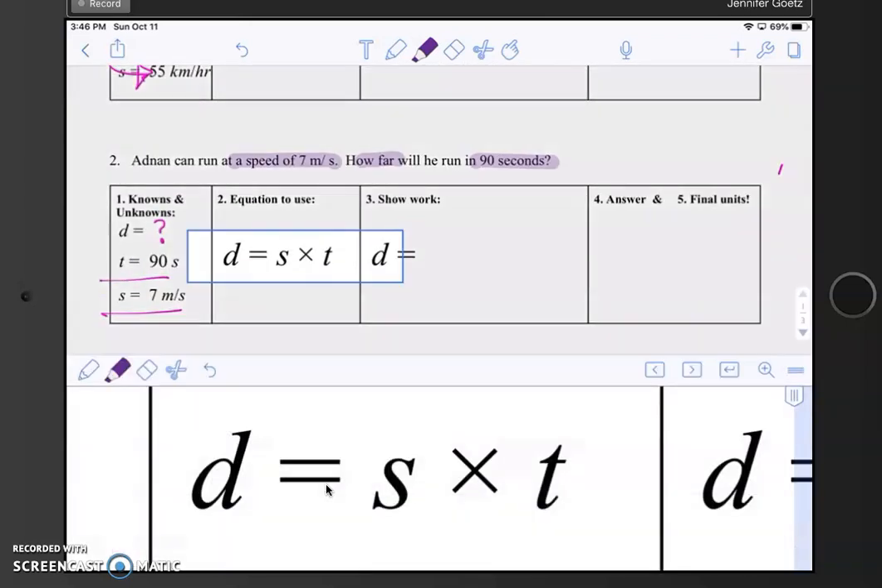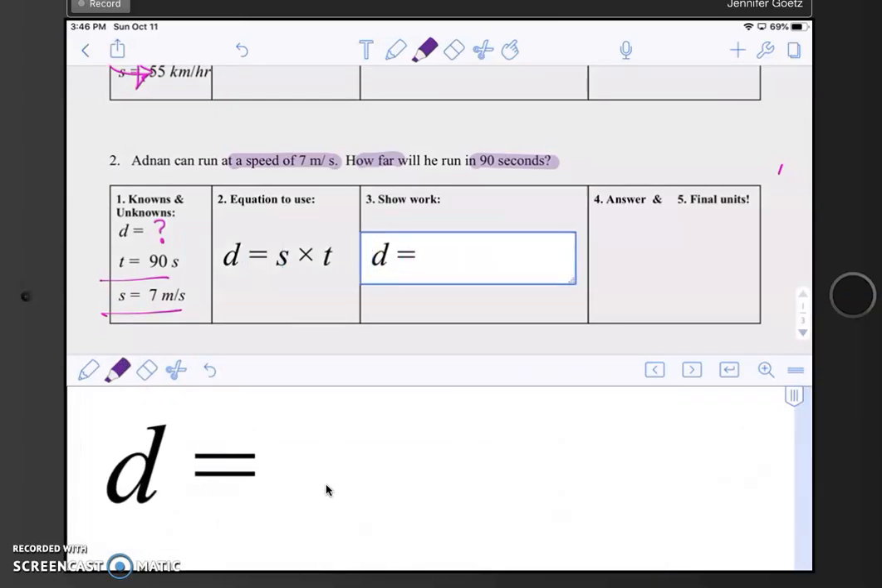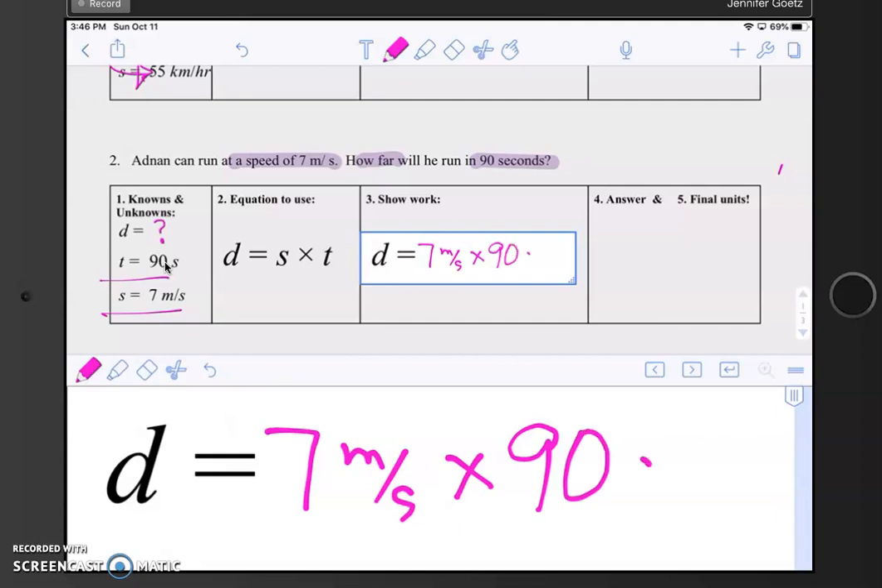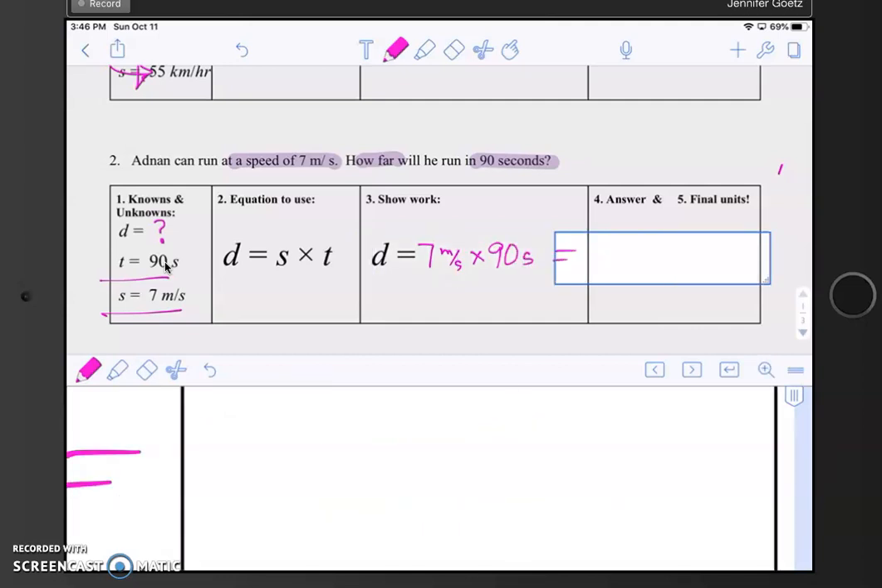And then I'm going to go ahead and show my work. So distance equals speed times time. So I'm going to look at my speed. That's going to be 7. Oop, that's in highlighter, Ms. Gans. That's going to be 7 meters per second. And then I'm going to times it by the time, 90 seconds. And I'm going to get my answer.